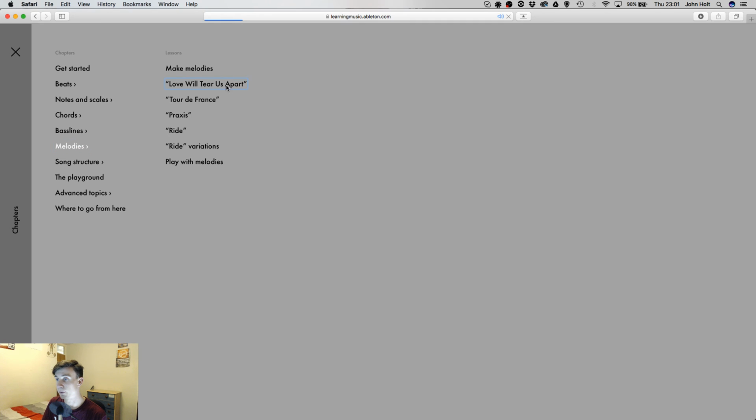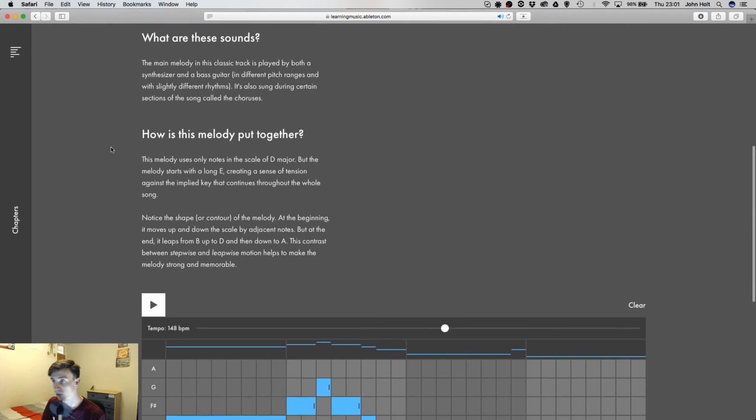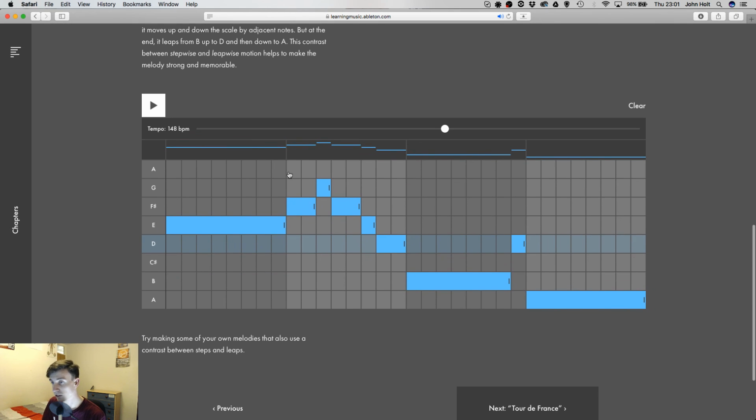It takes you into examples from real songs that you would know. So here we've got Joy Division, Love Will Tear Us Apart, which is a great tune, and it shows you how that main really famous melody was made, and shows you it in MIDI form. So if we give this a play, there we go. So it's got quite a lot of examples like that.